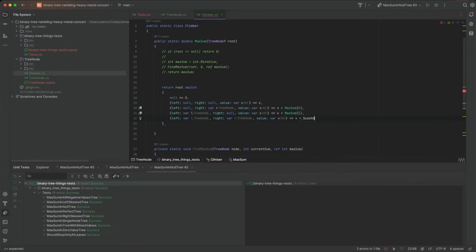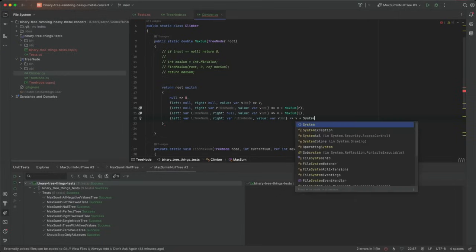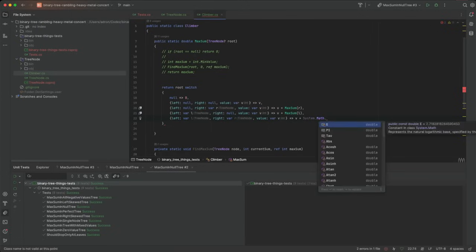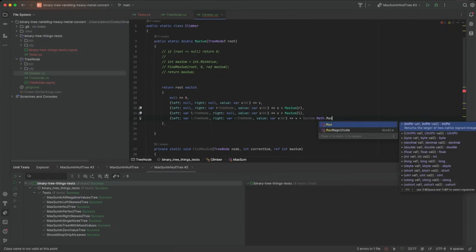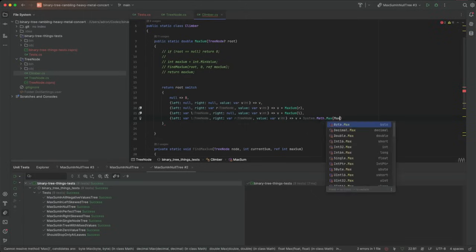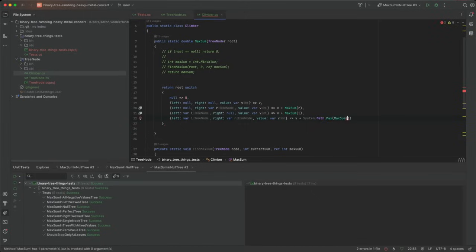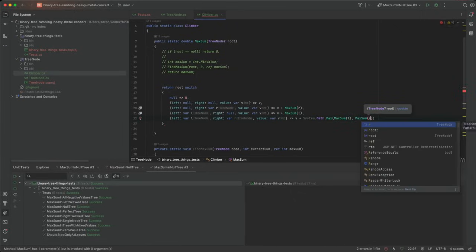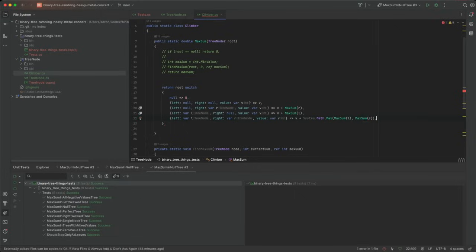I think it's system, come on, system dot maths, oh, math, max sum, or maybe max returns the larger of two native signed ints. Yeah. Okay, that'll work. So max sum L, max, we'll come back here. Yeah, max sum right. And that's the end of my switches.